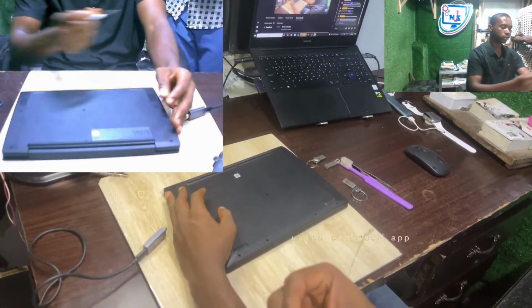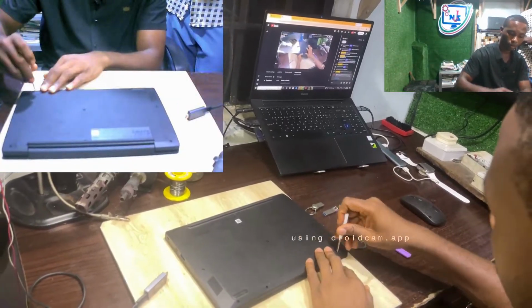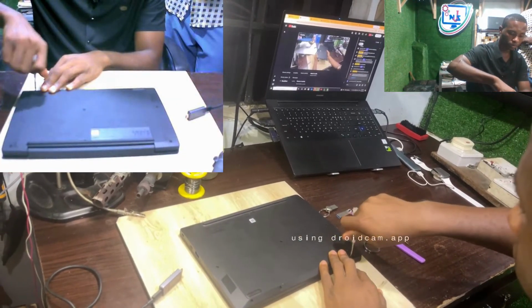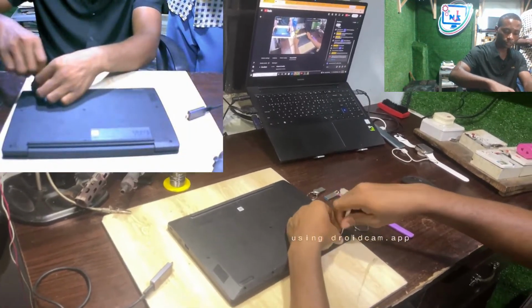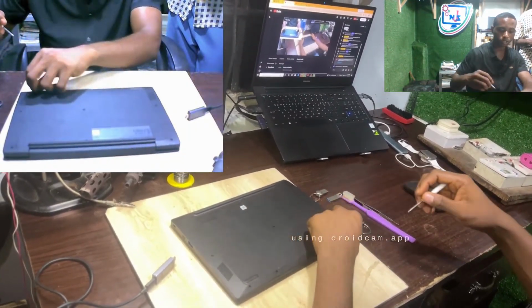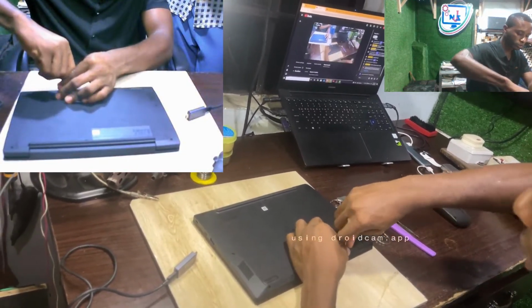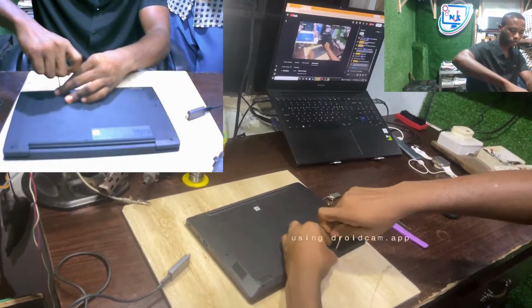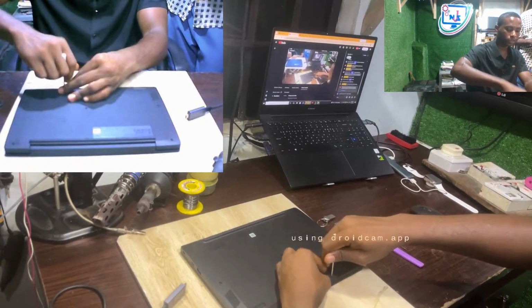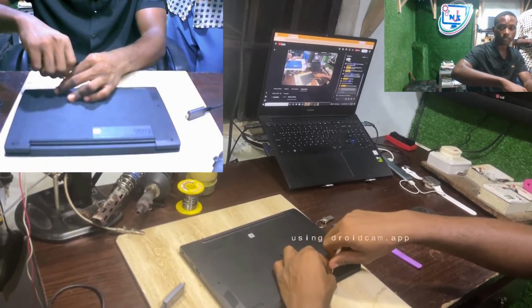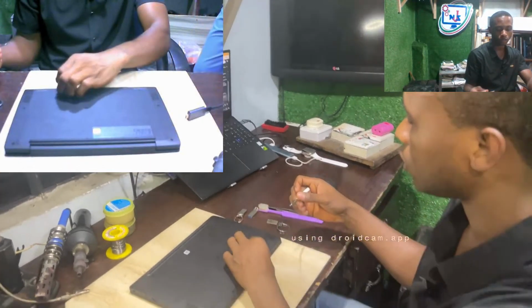Alright, so here's my screwdriver. Now, if this is your system, be gentle with it. You have to be very gentle with it to avoid cracks. If you are not a technician, if you are not an engineer, you have to be very gentle with it. Okay.